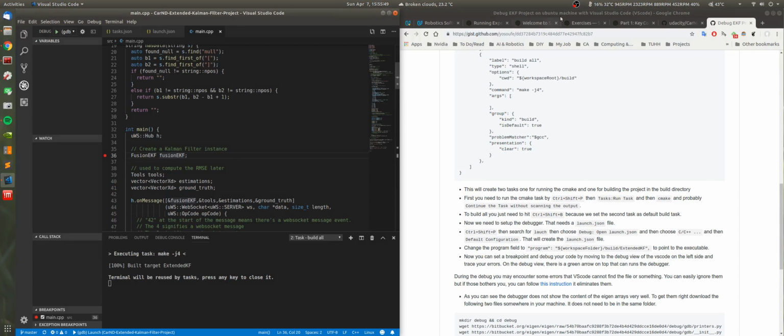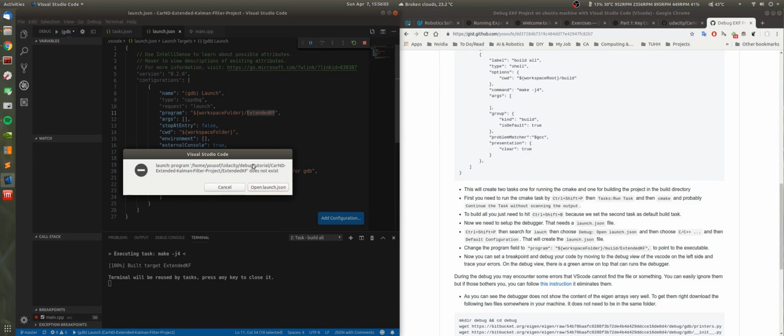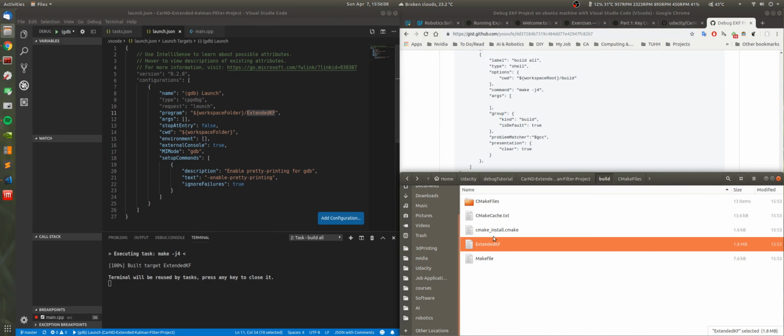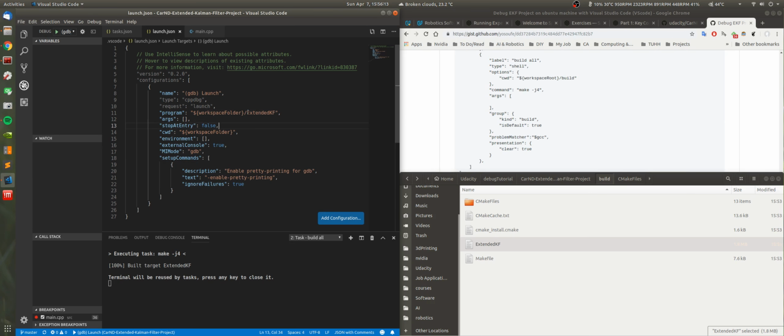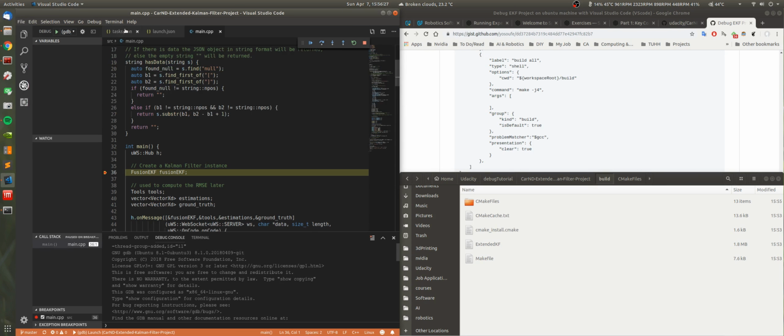Okay, something is wrong. It cannot find the executable file. Oh, sorry, I made a mistake here. I need the build. It's in the workspace in this folder, and then build, and then the executable. So that should work now. Yeah, it's working.